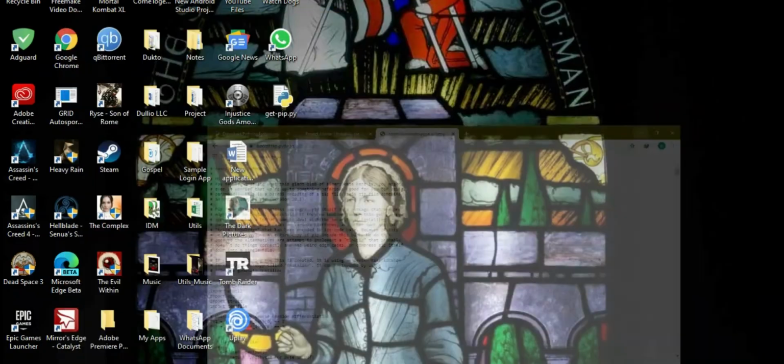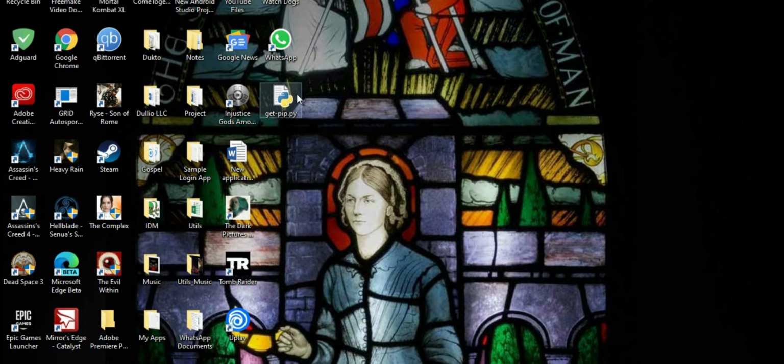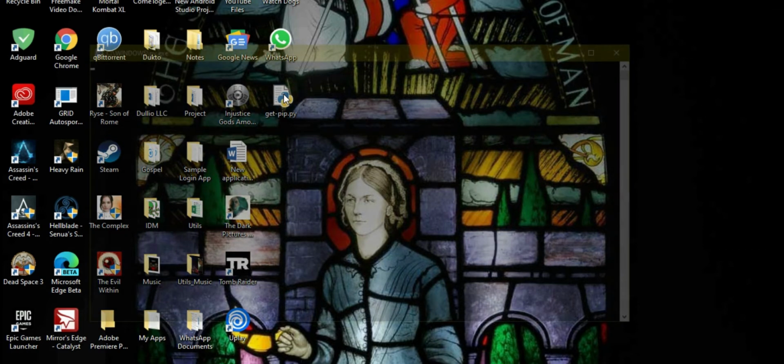Now once that's done, you can just go back to your desktop, and here is get-pip.py. So this is what we're going to run. Now this is a Python file. That means we can just double click on it and it will run. So I expect that once we double click on this, it's going to install pip directly into our system.